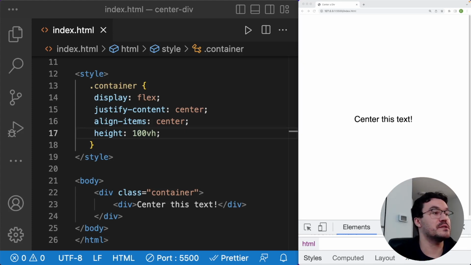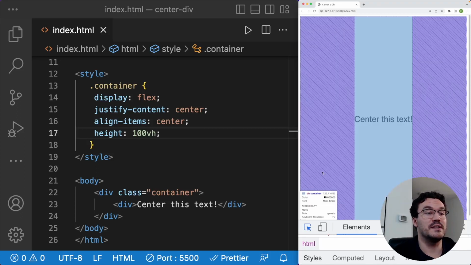We can showcase what the height 100vh property did by inspecting our page once more, and you'll see that div with the class of container represented by the purple box now takes up the entire horizontal and vertical space on our page.